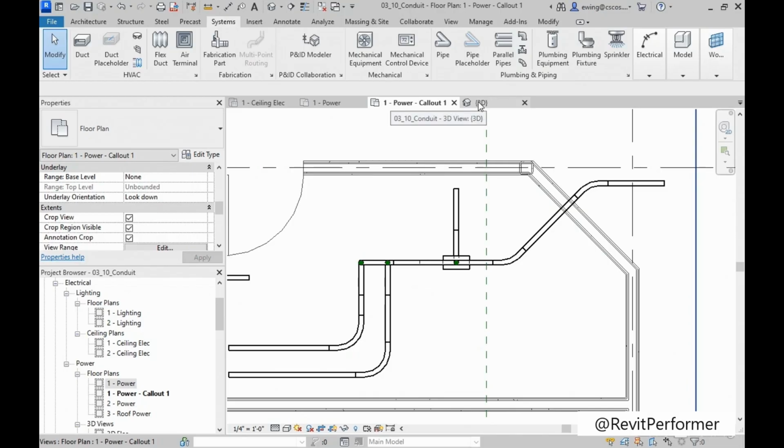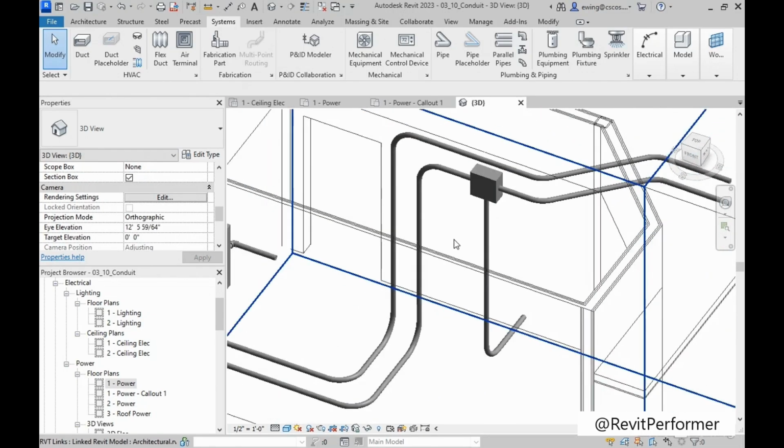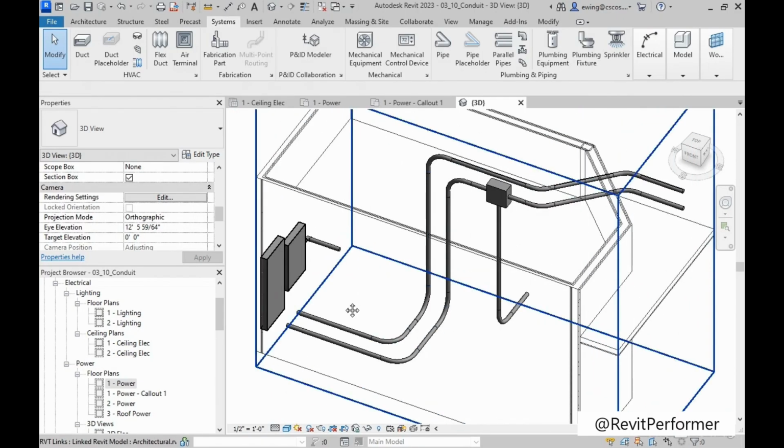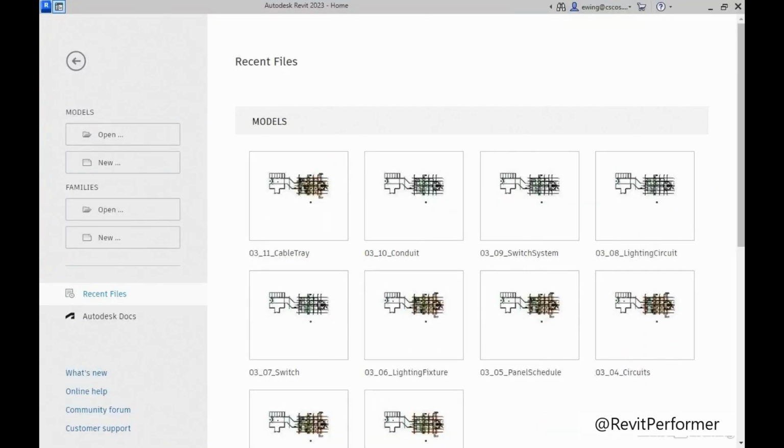Let's go back to our 3D view. Notice that I put a little junction box in there. Pretty cool, huh? Okay, so you can play around with conduit all day if you want, but this lesson's done. This is how you draw a conduit. Let's draw some cable trays, shall we?